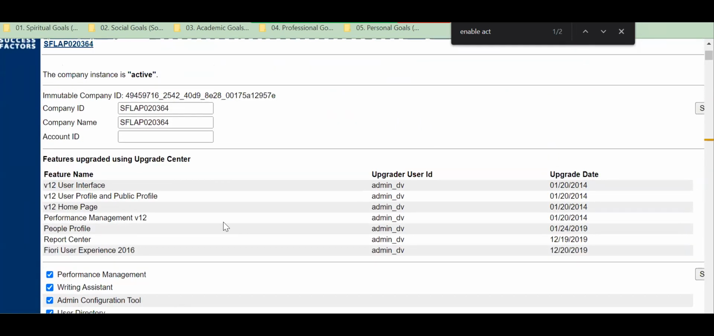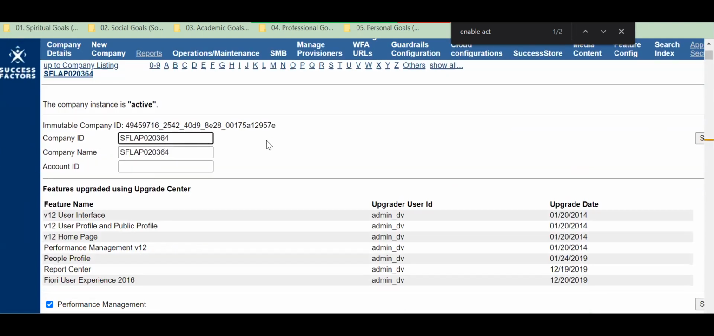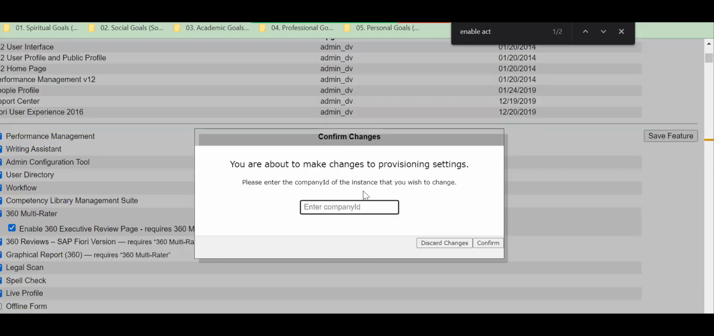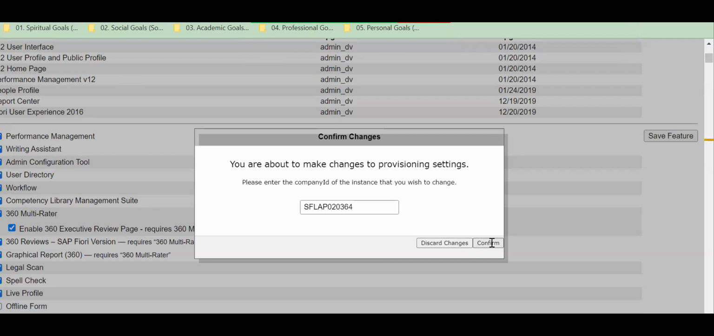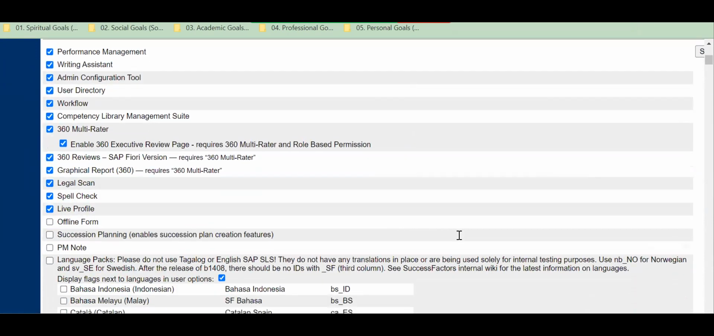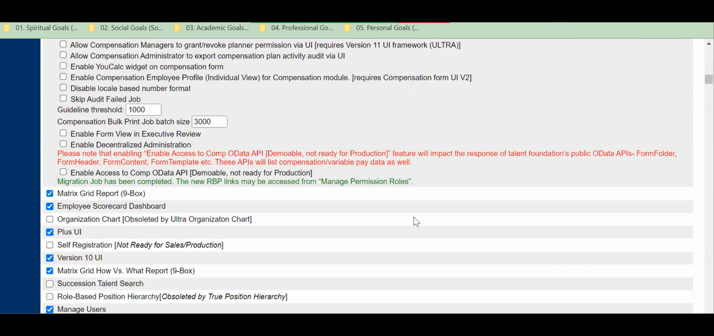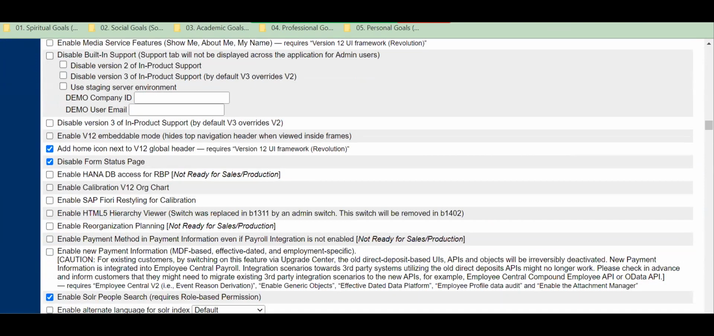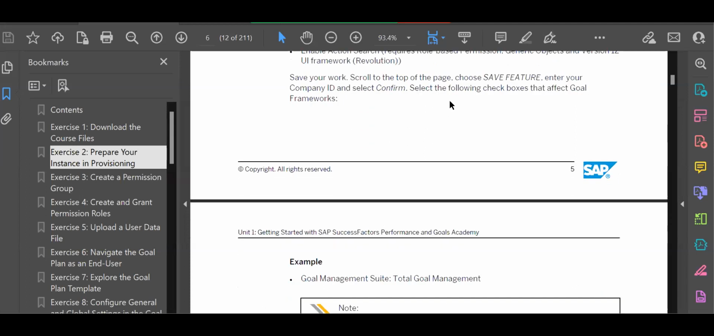Because these are all inside this. Before we click save feature, if you have remembered the company ID, fine, otherwise simply copy it. While saving the feature, you will get a prompt, and here you have to definitely enter the company ID. So I will simply click confirm, and you have to save it. This is the process you have to follow to save your settings in the PMGM. We can see that the majority of what we saved has already been saved here, right?